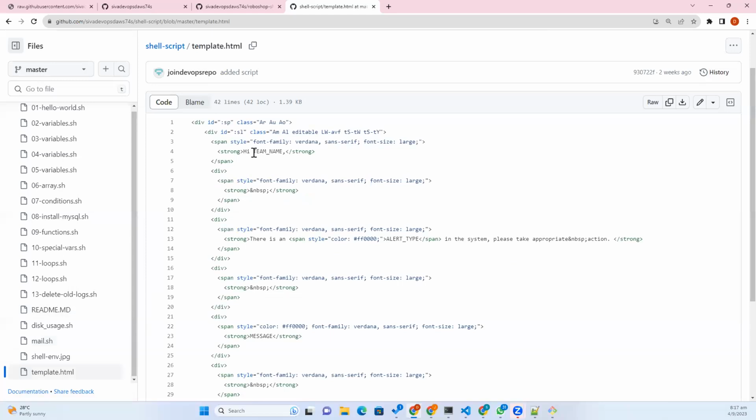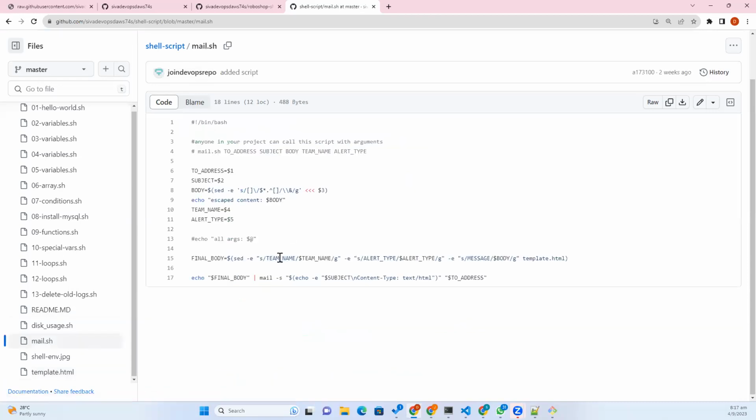So what is this? These are the placeholders, because we are going to use this template for many teams. So that is why I just kept it as team name and what is the alert type. So this is called as template actually. So inside this template, these are called as placeholders. So at runtime, I'm referring the template.html, and inside the placeholders will be replaced with actual values at runtime.